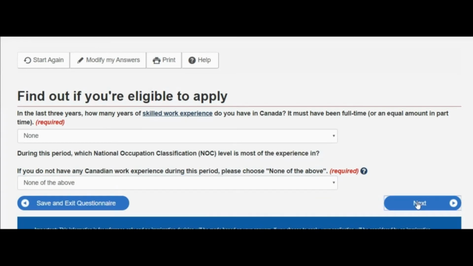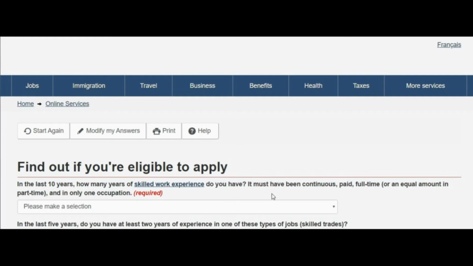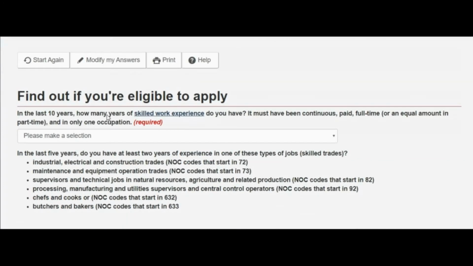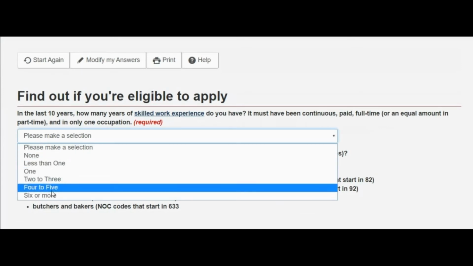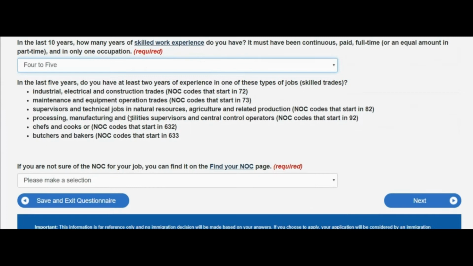Next, in the last 10 years, how many years of skilled work experience do you have? It must have been continuous, paid, full-time, or an equal amount in part-time, and in only one occupation. Okay, so I'll select the number of years I was employed.